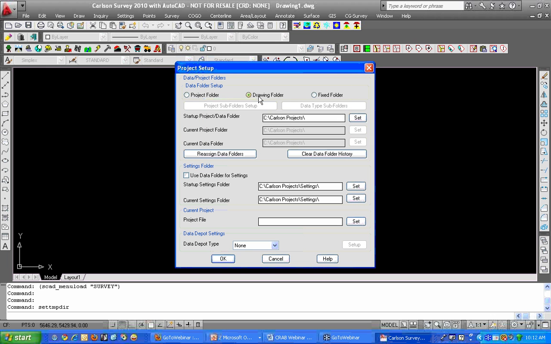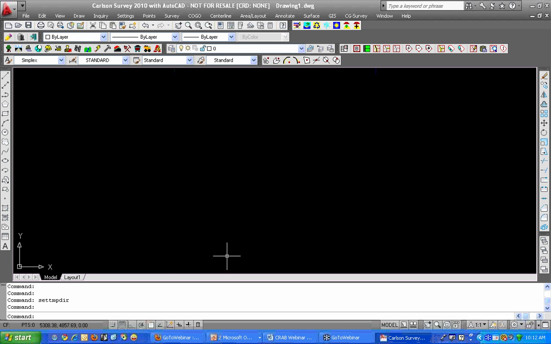All right, I'm going to switch back to drawing folder here since that's my default. Once you've selected those and organized those guys, you don't have to go back into it each time. It comes back up in the format you had selected. Okay, so what we want to do today is look at some of the different ways that we can bring in that existing data and work with it.